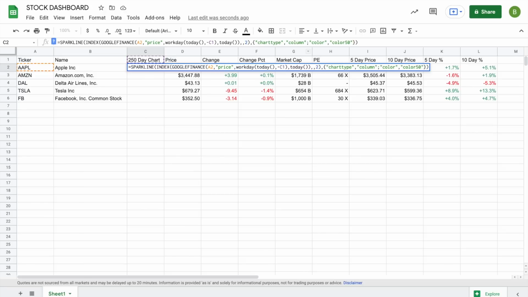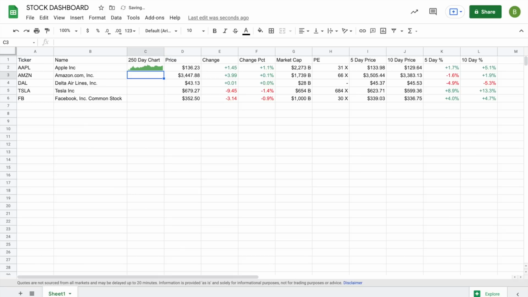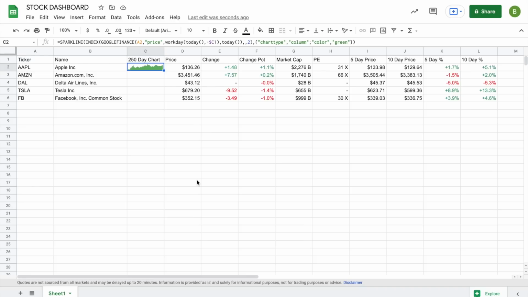Then we should hit enter, and something didn't work. Let's type in green instead of color 50. Okay, that works, and that's a good color actually, so we'll go with that. And we have the 250-day chart in green. So now we have everything all set up.